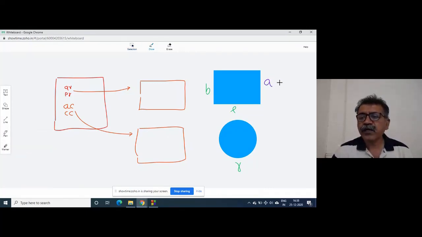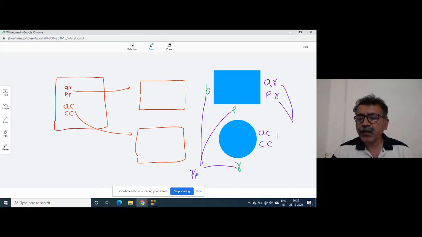So output value for rectangle is area of rectangle and perimeter of rectangle, right? And here area of a circle. These are required. This is the output we want. And circumference of a circle. Right? So these four variables are there. All these variables are in the main function. So these are input. Right? These are input. And these four are output.